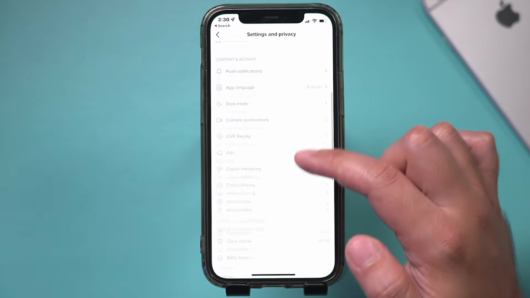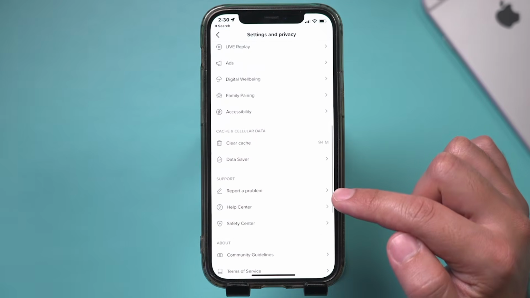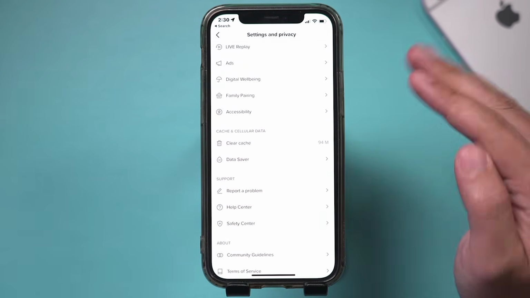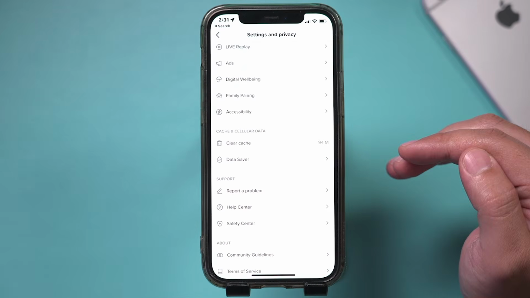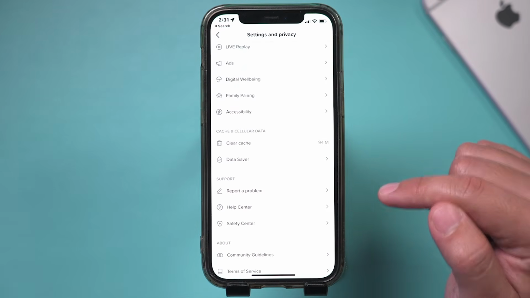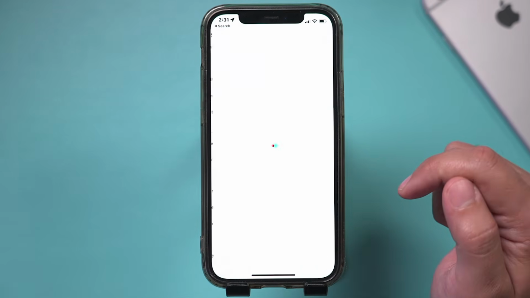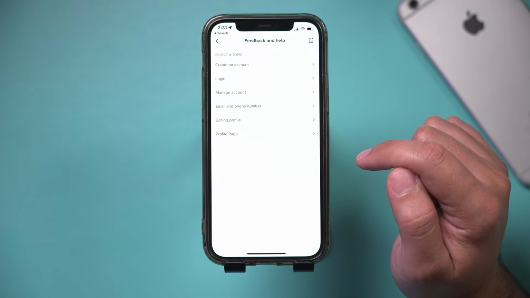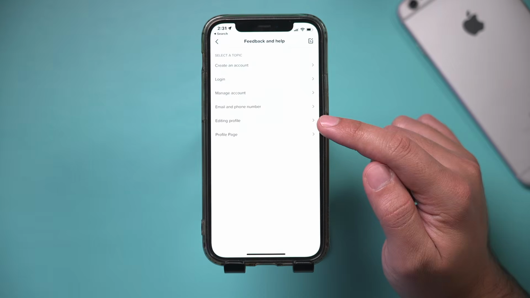And on this page, there is an option over here to report a problem. There is no setting where it lets you change your birthday. It only lets you do that when you sign up. So this is for people that put the wrong birthday in. Report a problem here. And right here, click on account and profile. And here there's an option. It says editing your profile.